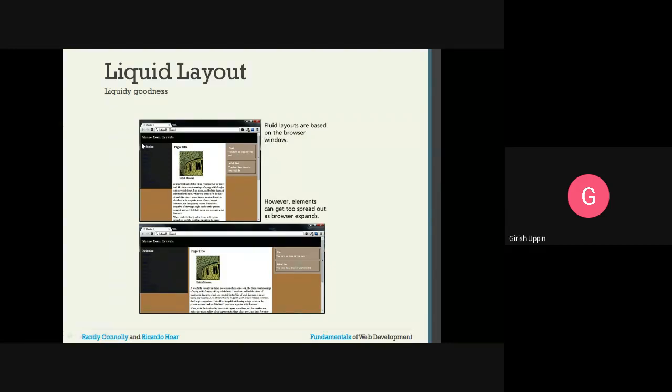Fluid layouts are based on the browser window. Whatever fluid layouts we use, they depend on how big or small the browser window is. However, elements can spread out as the browser extends. This is the size of the browser, and this is how your application will look. It has been created with the liquid layout. In a liquid layout, wherever possible you use the width as a percentage of the parent. So as the window size increases or decreases, the width of the inside elements will change accordingly.